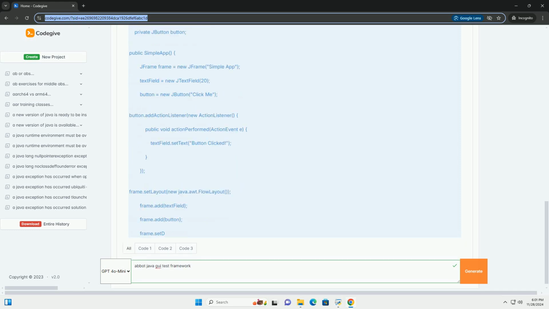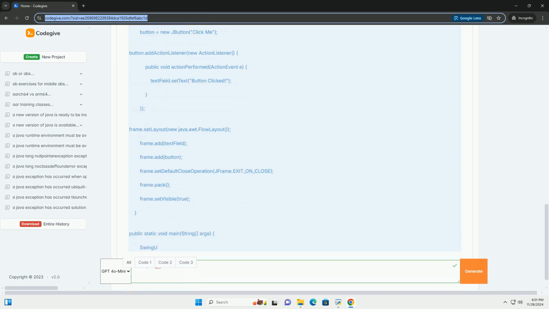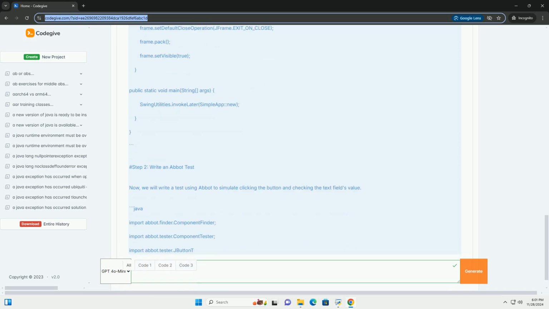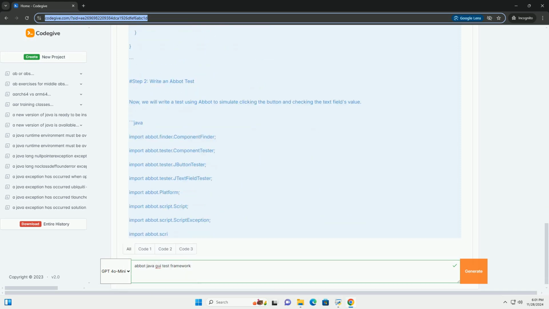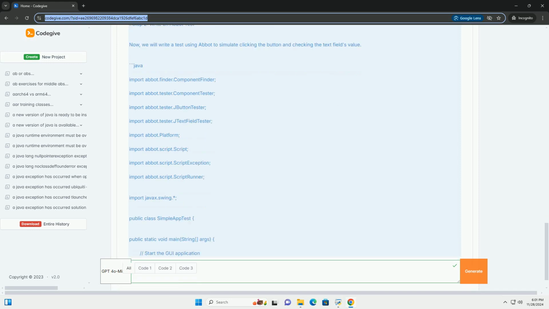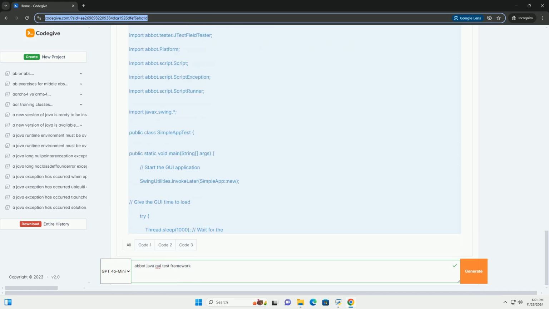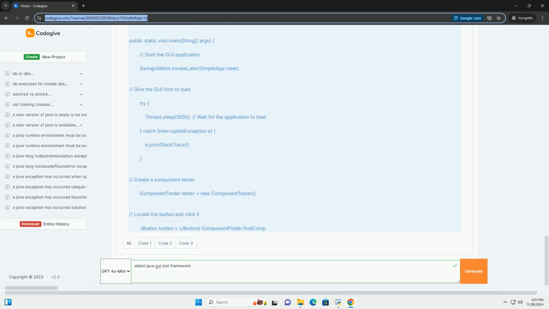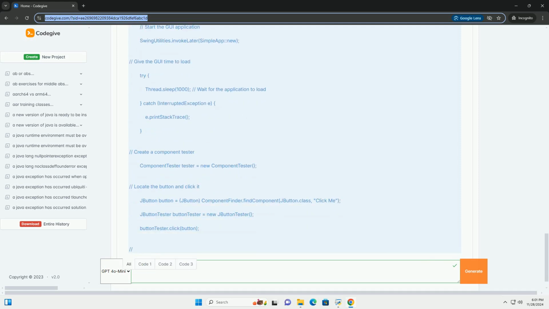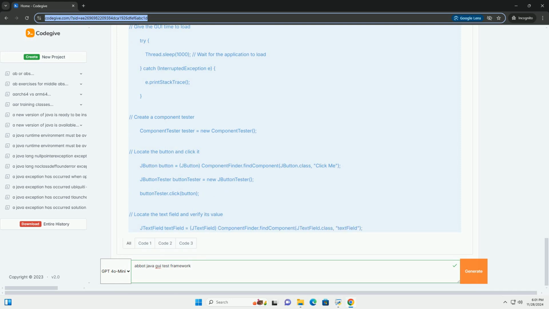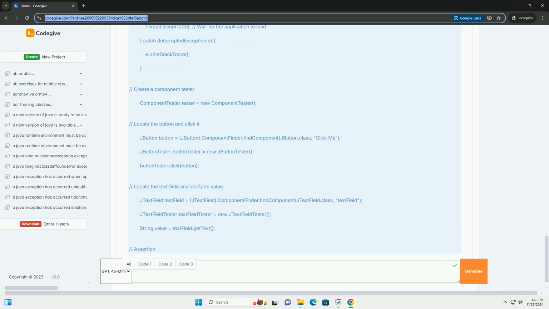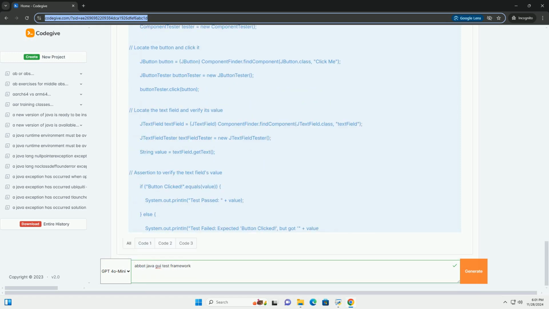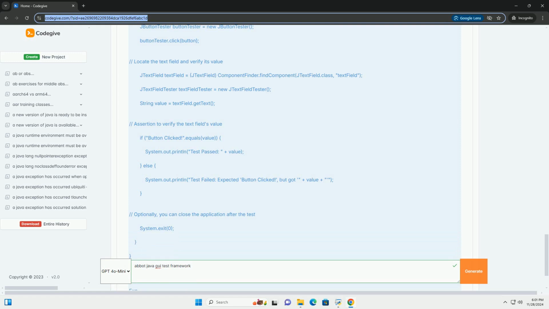Key features of Abbot. 1. Component interaction, simulate user interactions with GUI components, buttons, text fields, etc. 2. Scripting, write tests in Java to automate the GUI interactions. 3. Recording, record user interactions to create test scripts automatically. 4. Assertions, verify the state of GUI components after actions are performed.